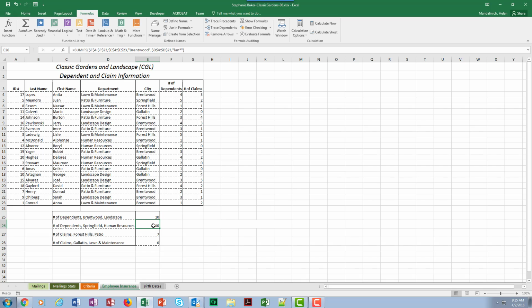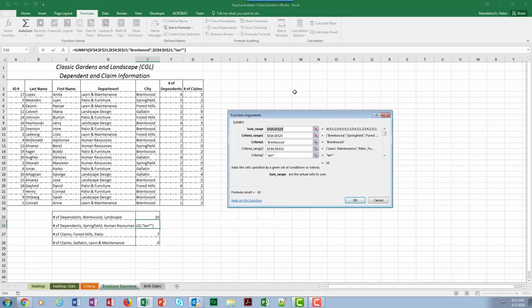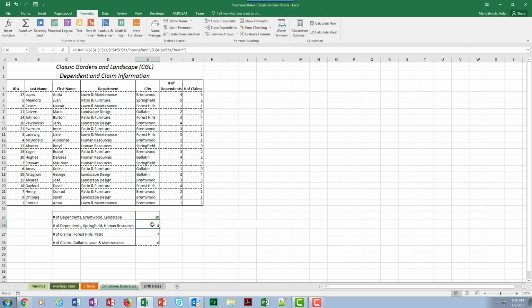Okay, so I click on that single one, and if I go to insert function, it brings that box up. It's still number of dependents, so that's the same, but now it's Springfield and human resources. So for the first one, this is city, so we're going to do Springfield, and I could do spring, or I could type it all out. Then this one is human resources, so I'm going to do HUM asterisk, and okay, that one's 4.